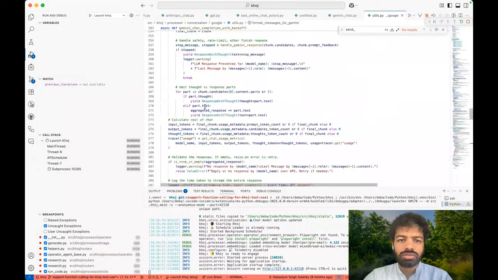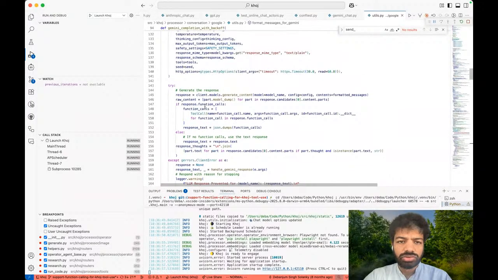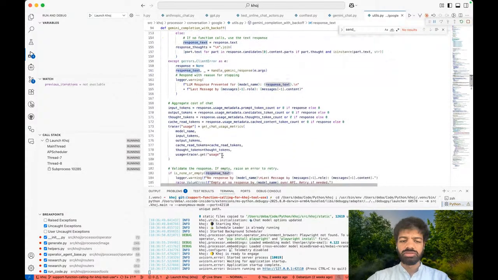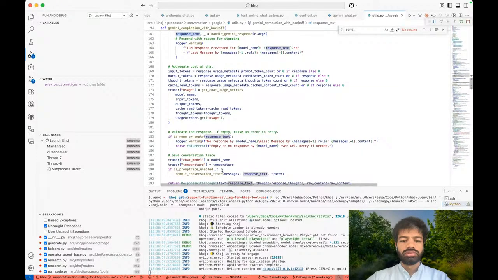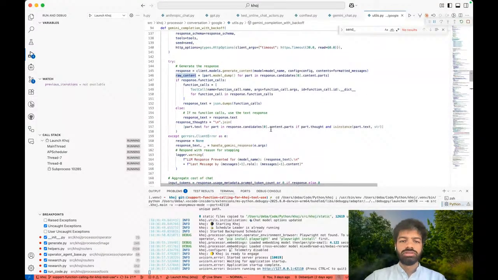Here, Gemini completion with backoff returns tool calls. I want to see how it returns it. Response of function calls, pulls out function calls, response text is dumped into response text, which I think is put into text. And then raw content is SH3.